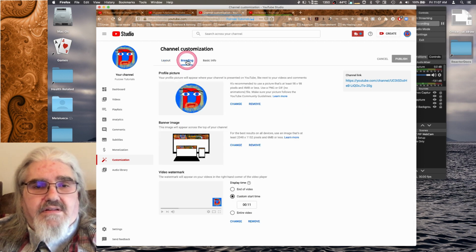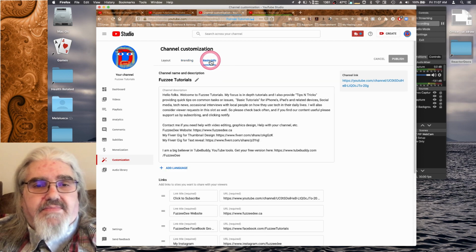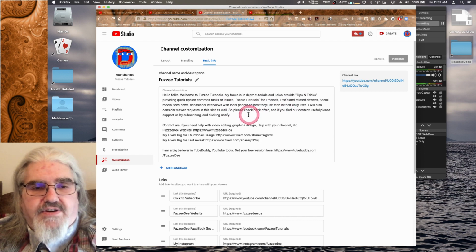And then you can go into your branding. So this has been simplified as well. It's much easier to get to and change things. As well as your, this is where they've moved what you used to go and edit in your About tab. So they've moved this over here now.